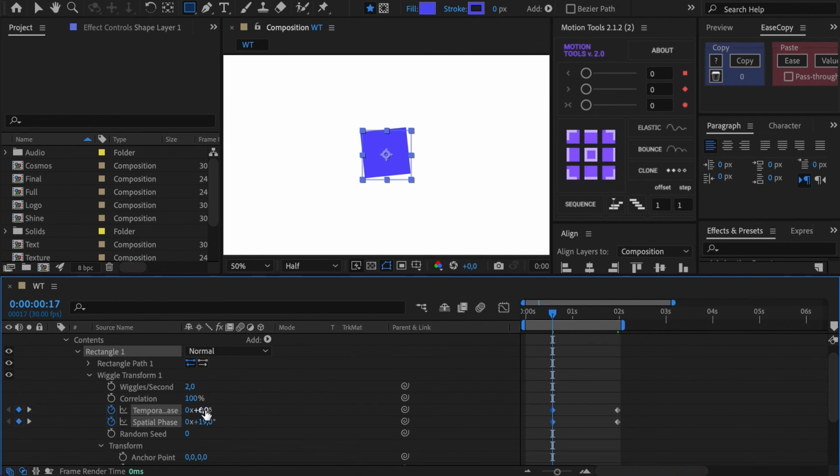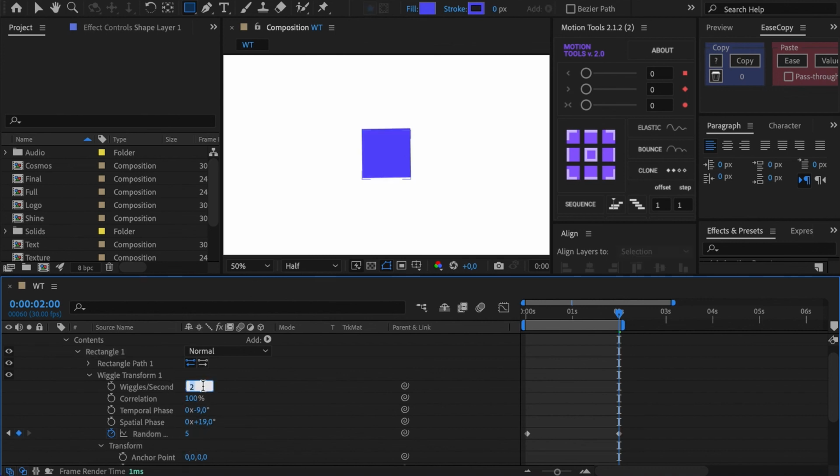It will be smoother. Random seed switches the frames within the transform parameters we set. If you animate this parameter, you can create a pasteurized effect. To do this, you should also set wiggle second to 0.